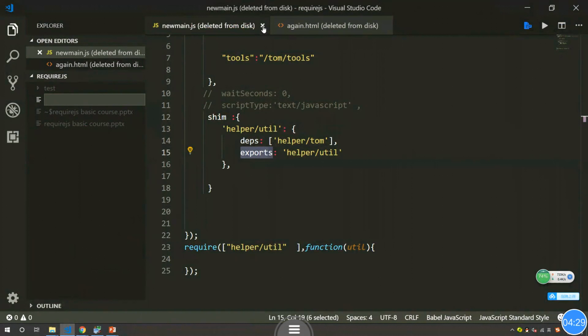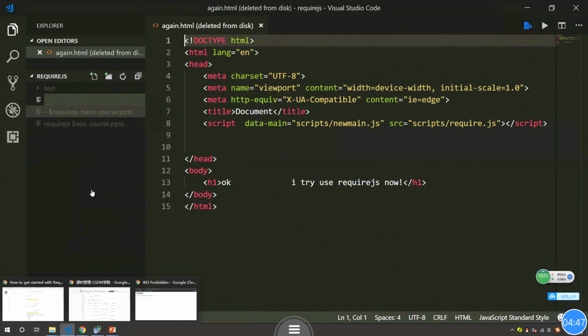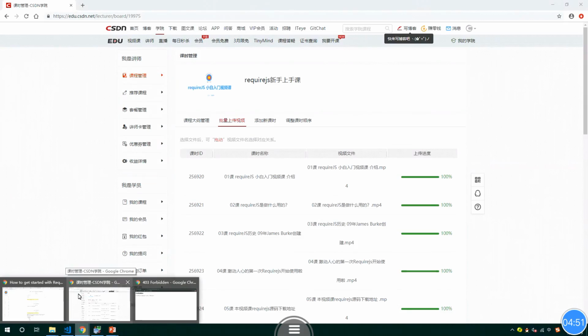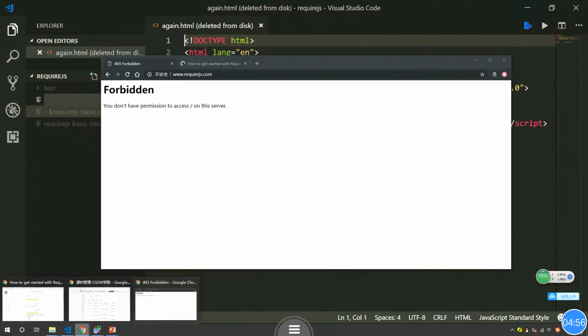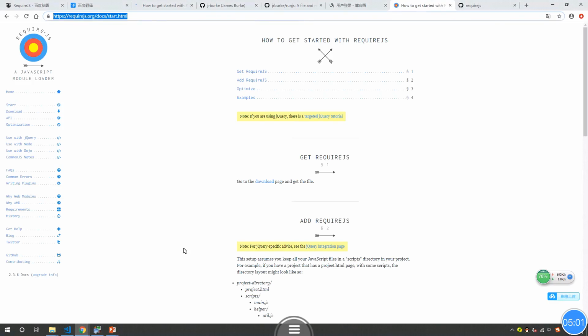Close the old file. Okay. And slowly. Okay.